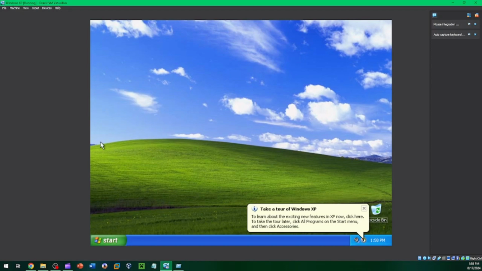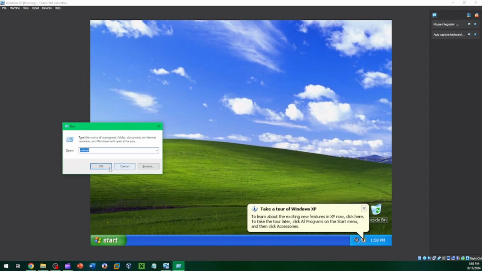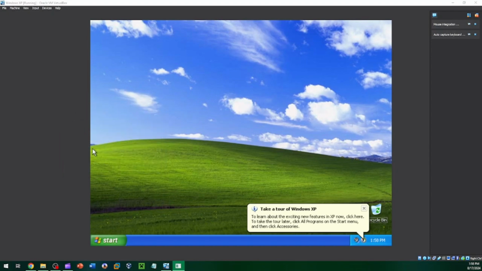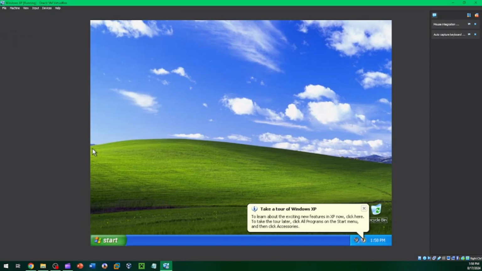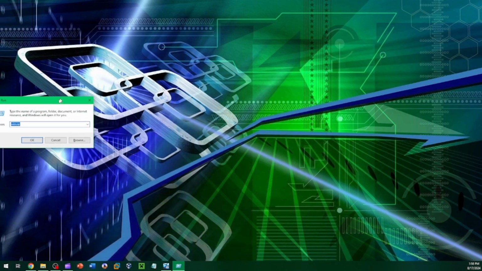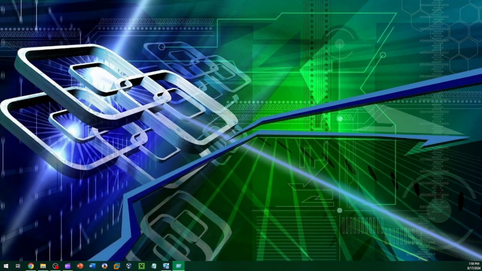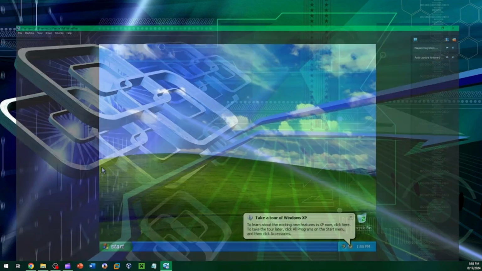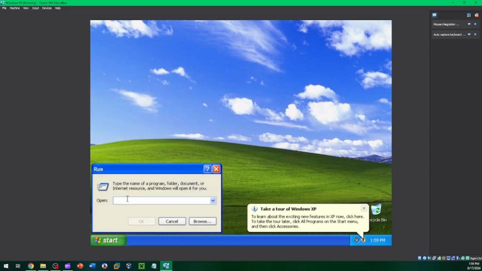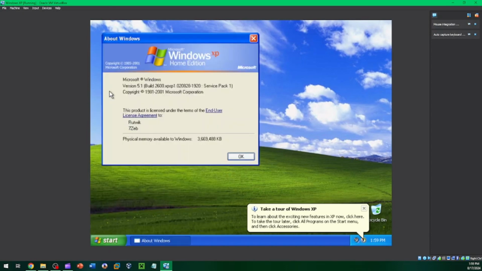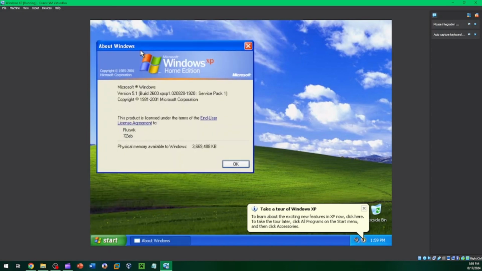Oh, it opened up Run on my actual computer. I was gonna type WinVer, and WinVer just brought up this, which is for Windows 10. So, yeah. Anyways, let's go back into here. Let's press Windows key R. No, it keeps on bringing up the Run dialog. I actually don't know why, and it minimized all the windows. Great. Okay, let's just try to open up Run again. Let's type in WinVer. This is Windows XP, yep, version 5.1.